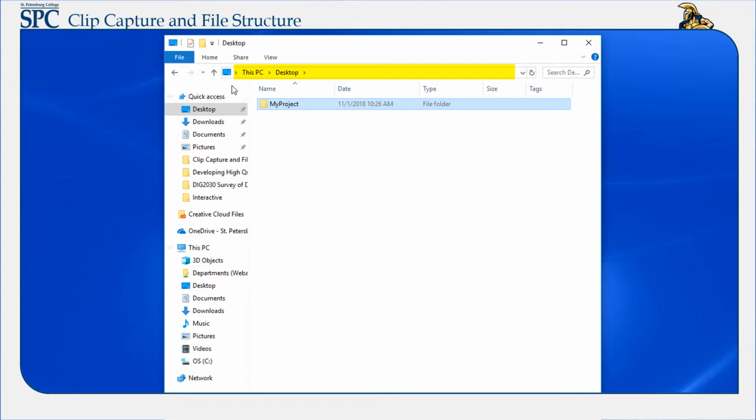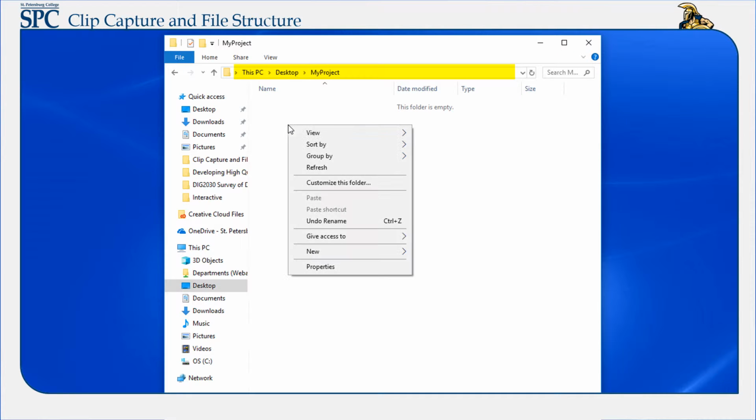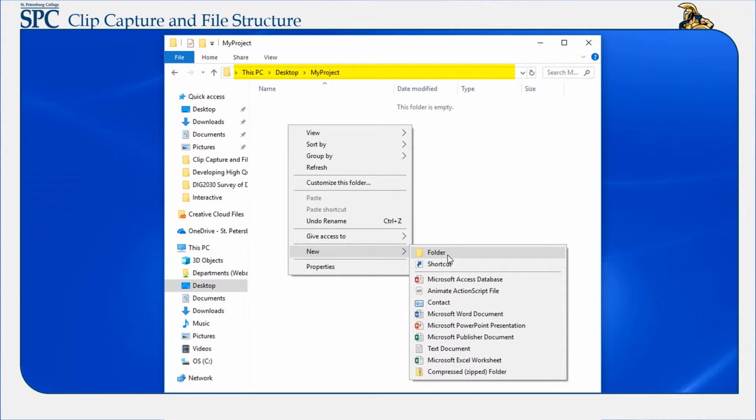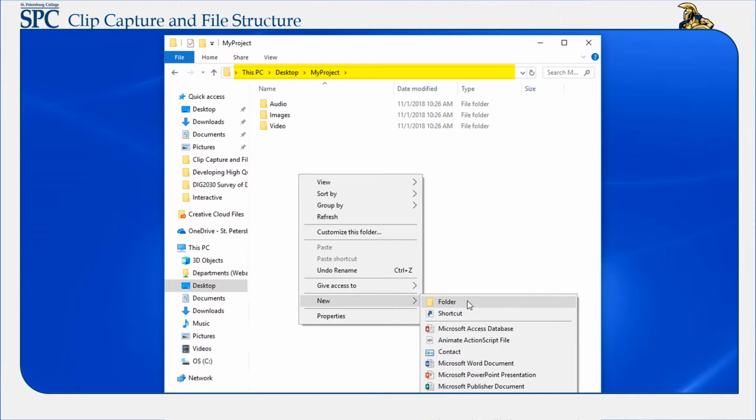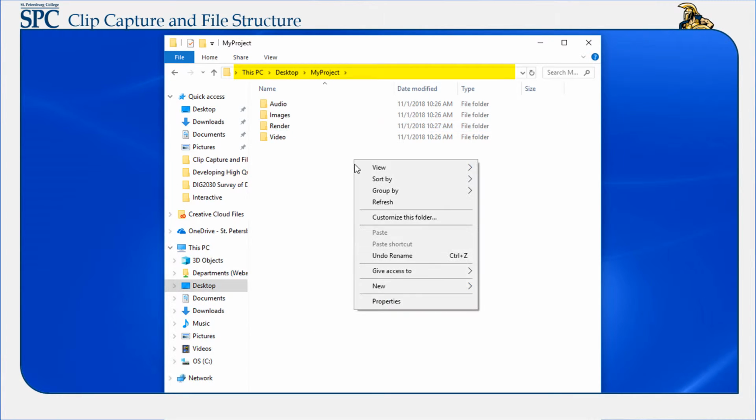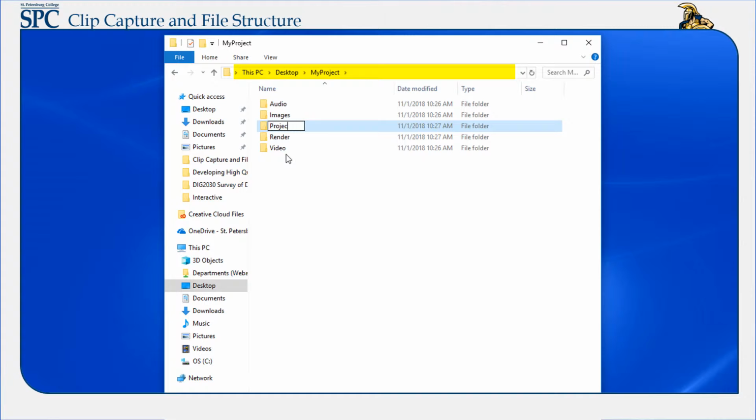Double-click on this folder to open it. Now we will add folders to organize any files we may need throughout the project. Create a folder named Video. Create a folder named Audio. Create a folder named Images. Create a folder named Render. Create a folder named Project File.